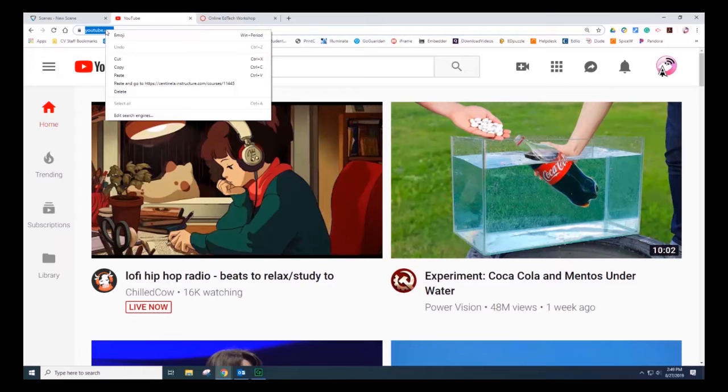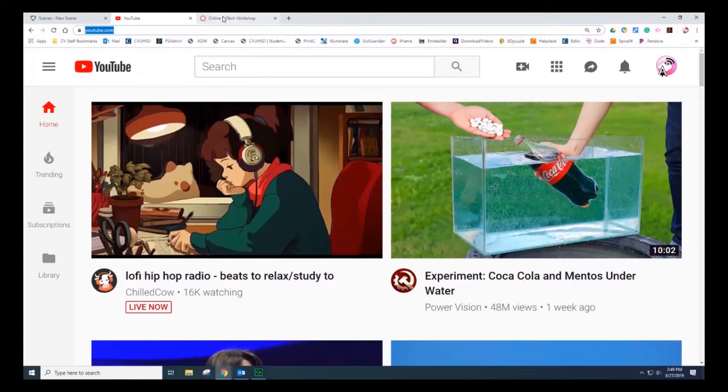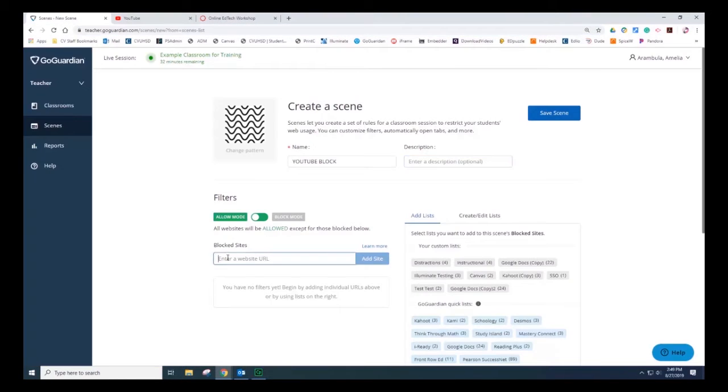Select the URL and come back to scenes. Paste the URL. You will need to toggle the filters. You can block everything but YouTube, or you can allow everything but YouTube.